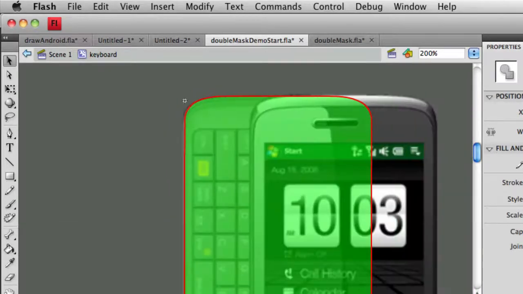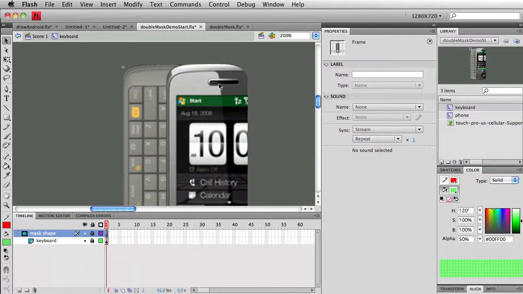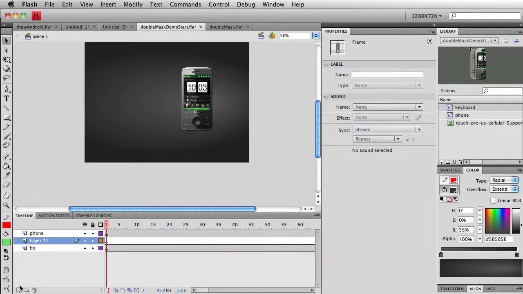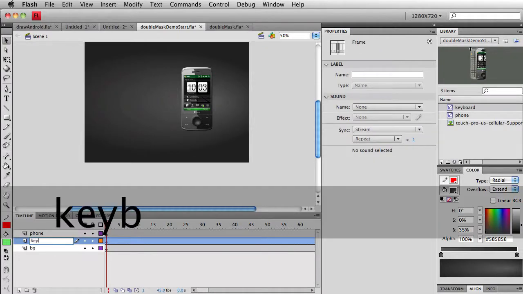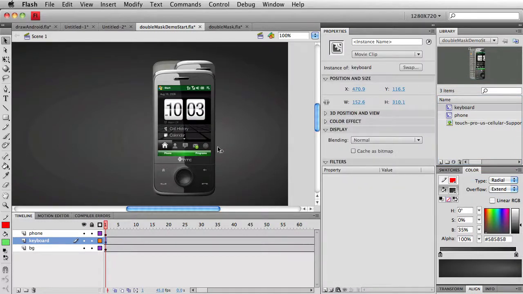Perfect. And now we're going to turn on our masking. And now we have just the keyboard. Now, yes, we are seeing a little bit of this phone over here, but that part of the phone is always going to be underneath the real phone, so I don't really care. I'm going to go back to scene number 1 now, and underneath the phone layer, let me just add my keyboard. We'll take the keyboard out of the library, and we're just going to position it behind the phone. Alright, just want it to be hidden, and we'll start with it totally hidden behind the phone.